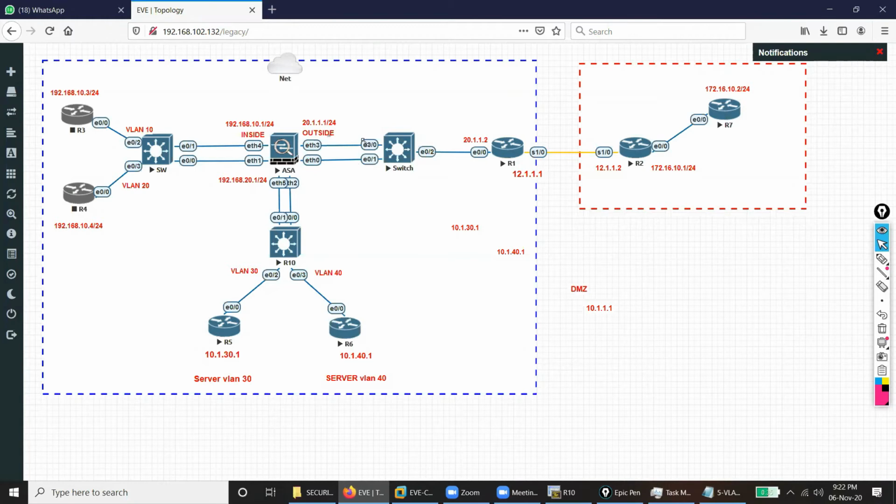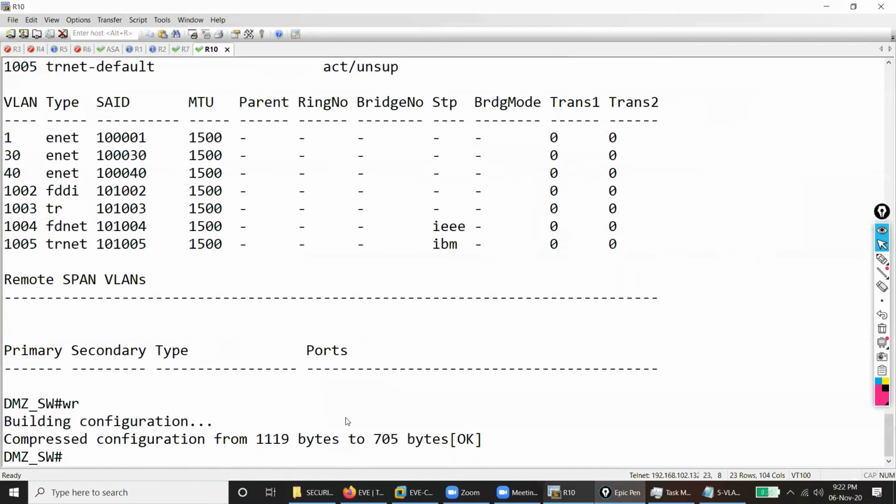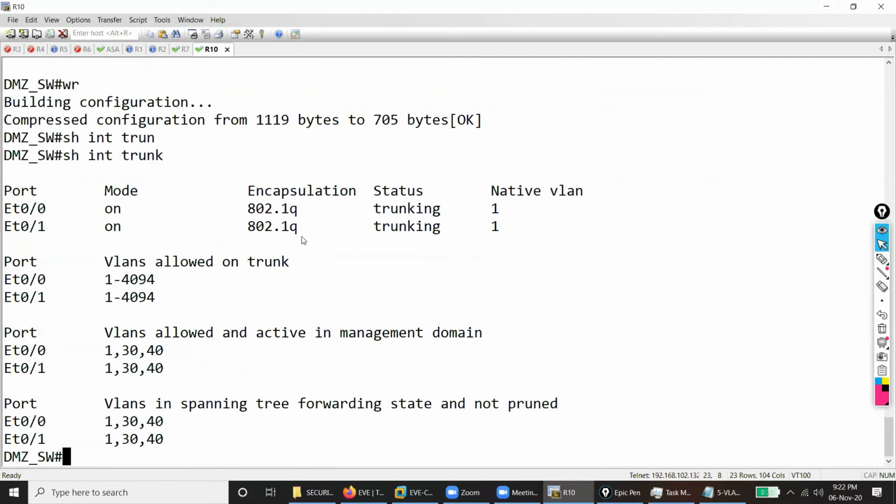But in case of ASA, there is no trunk configuration. But yes, trunk is recognized by ASA also. That is why you can see the trunk is negotiated. That is why when you said show interface trunk, it is showing you that you did trunking between E0/0 and E0/1 and it is on now.